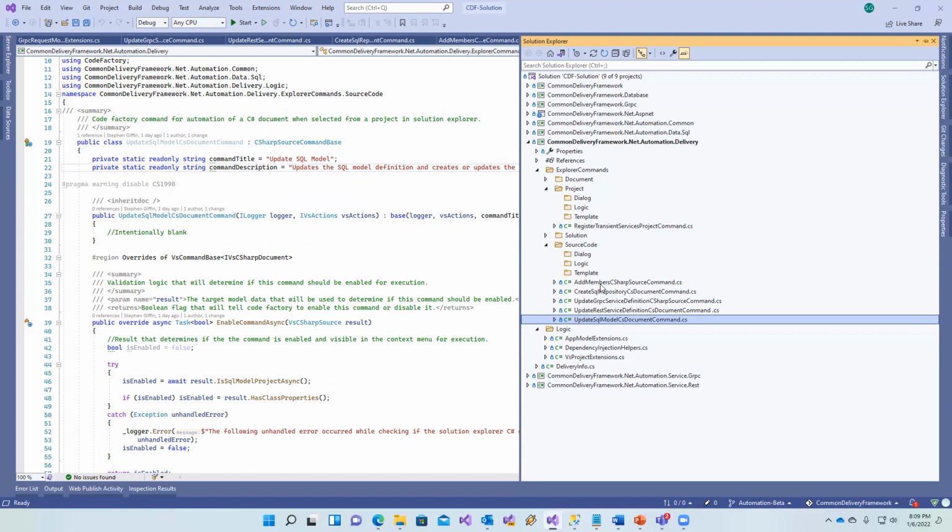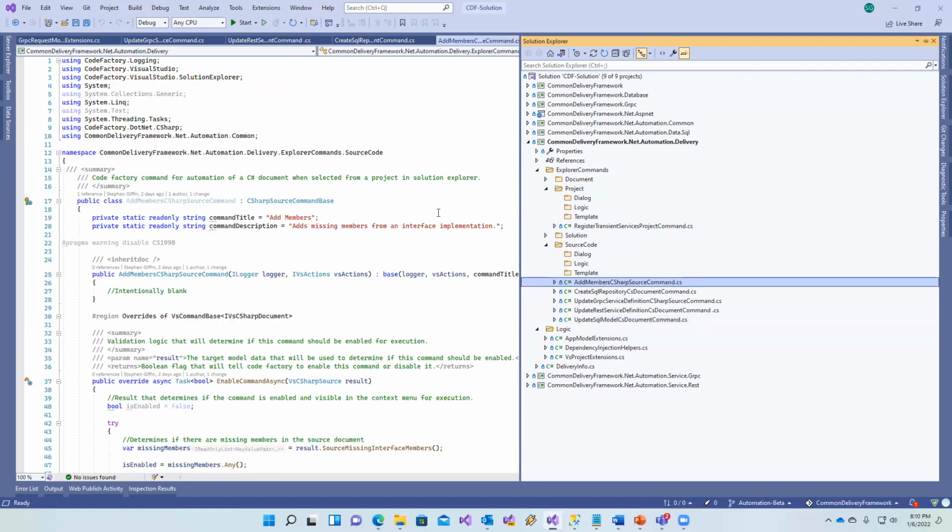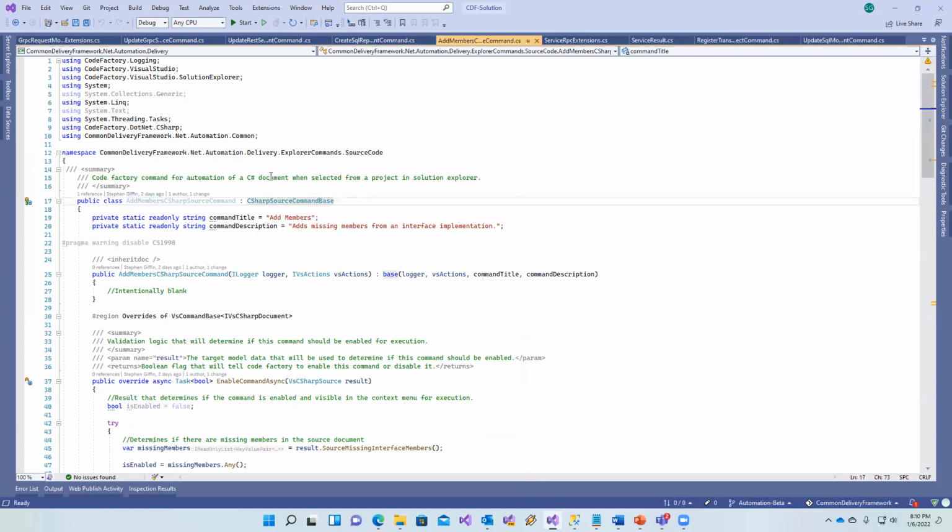So let's go look at that. What you'll notice here is that we just had this command. This is going to go against the C# source code file. And you give it a title, you give it a description. So that loads, and it will show up in the context menu. This description will give you more details about what the code's for.